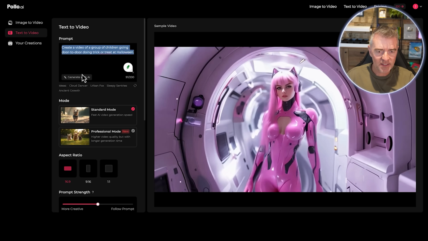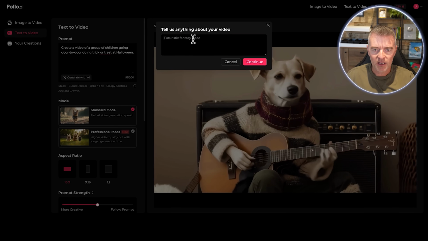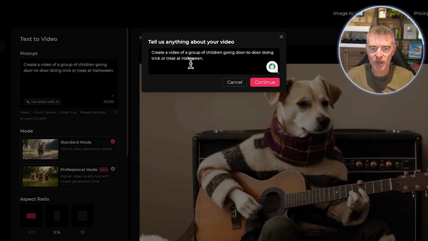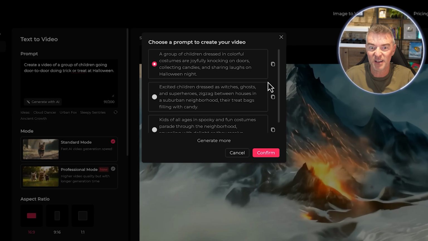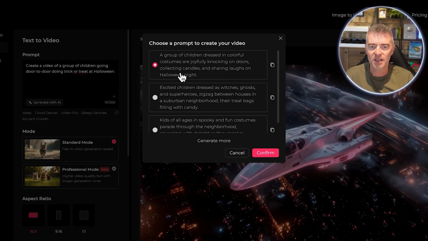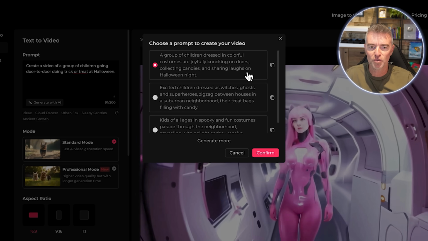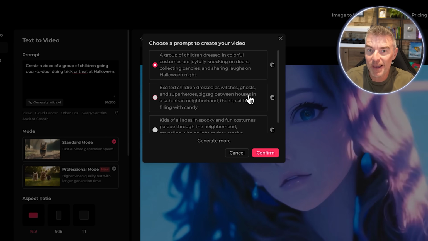And I'm just going to test this out because it says here, generate with AI. I'll keep mine just in case. So all I'll do is I'll put in what I did. Let's see if it creates an even better prompt. It probably does. Here we go. So this is, look at this. A group of children dressed in colorful costumes are joyfully knocking on doors, collecting candies and sharing laughs on Halloween night. That is a bit better than mine, isn't it?